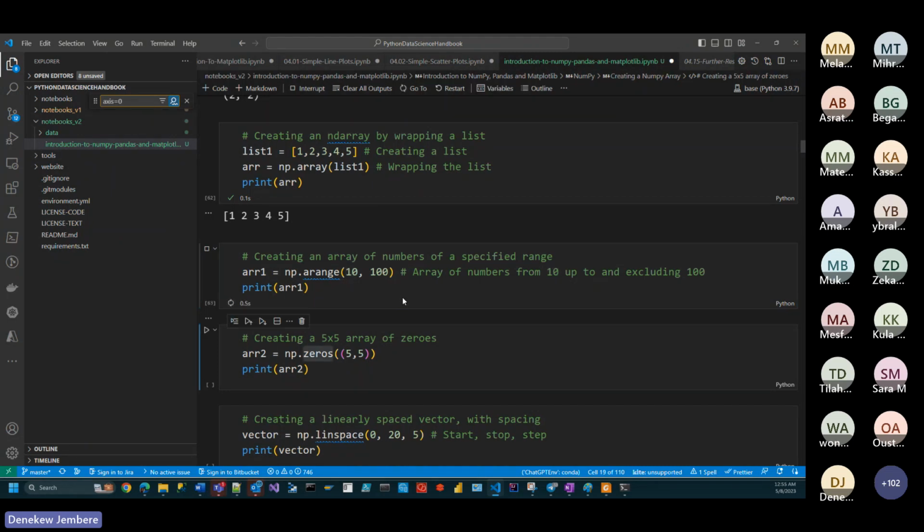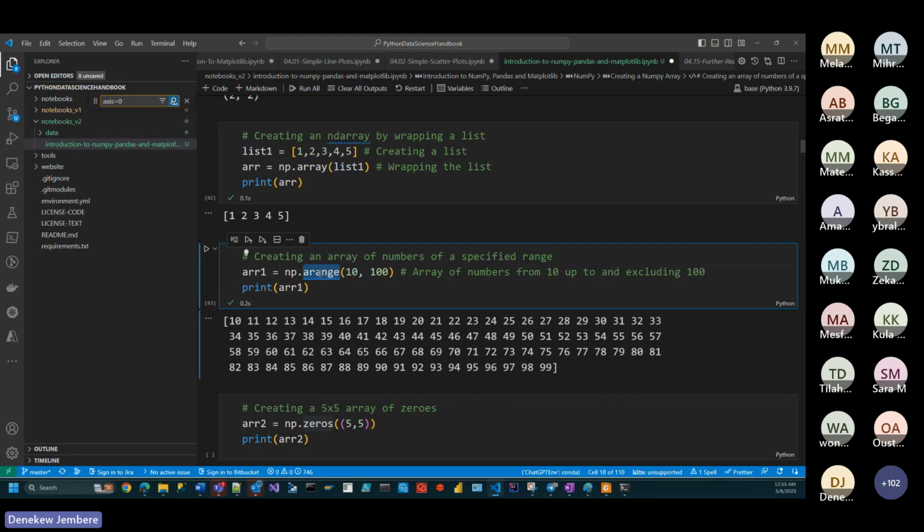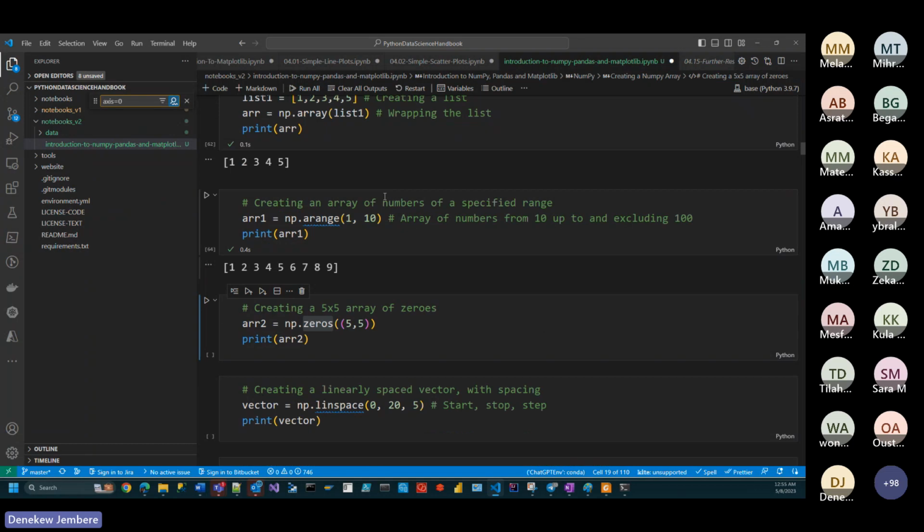If we print this array, a range is how you can create Python sequentially generated numbers. And look at this, 10, 11, 12, all the way to 98 and 99. It ends at 99. It didn't include 100. Arange is a method in NumPy to generate sequential numbers. And I can do this from 1 to 10 just to simply show. And here you go. There will be only 9 numbers from 1 through 9, excluding 10.